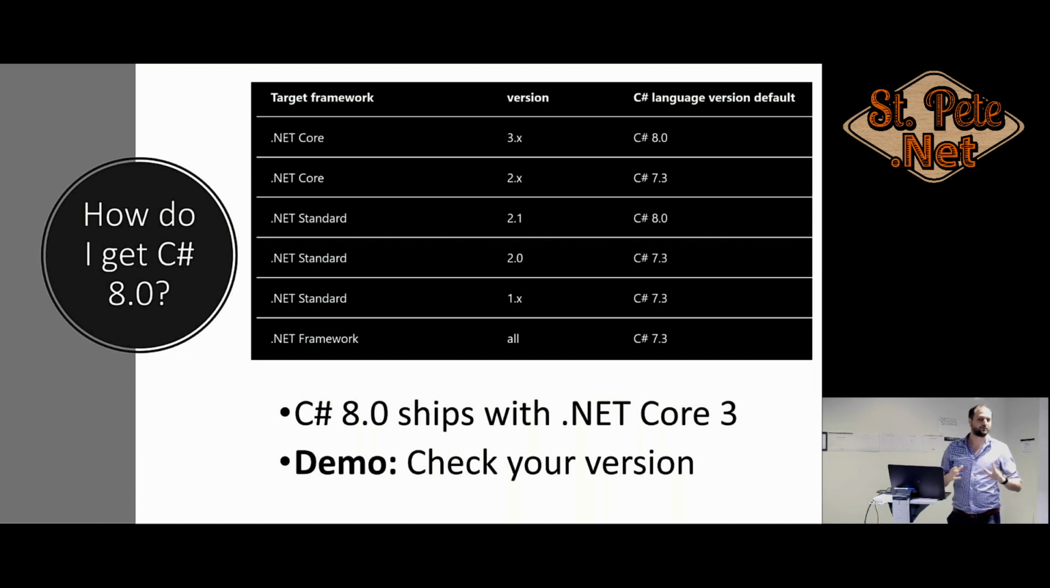All right, so how do I get C#8? Good news: if you are using Visual Studio 2019 and you start a new project, it ships with it, so you're good to go.